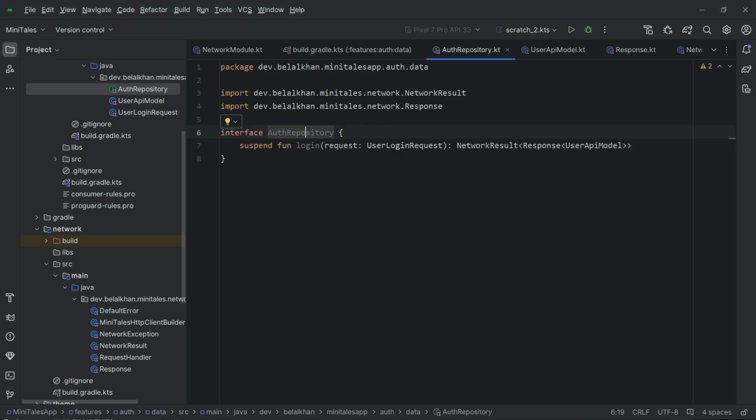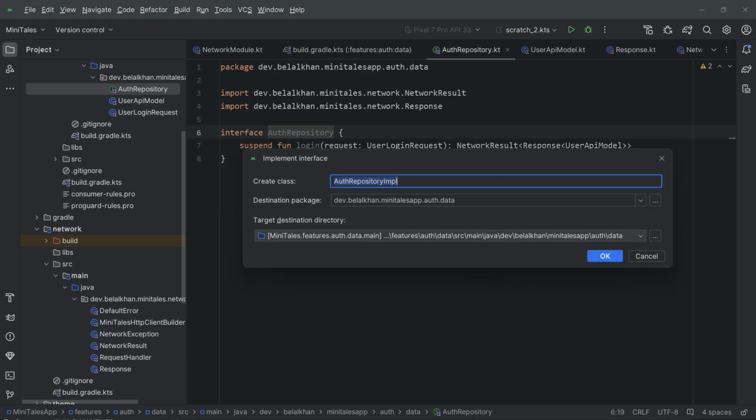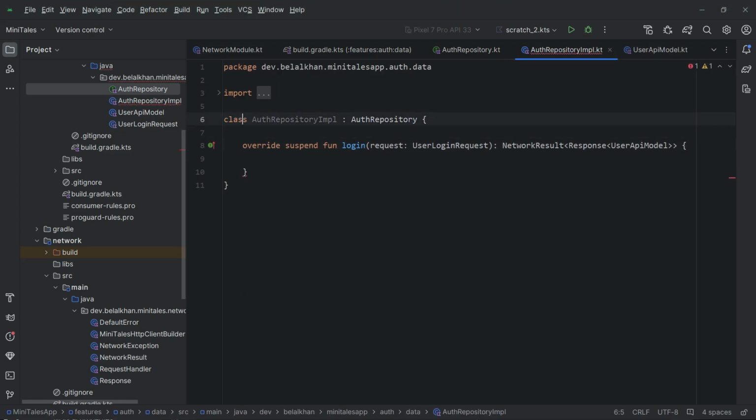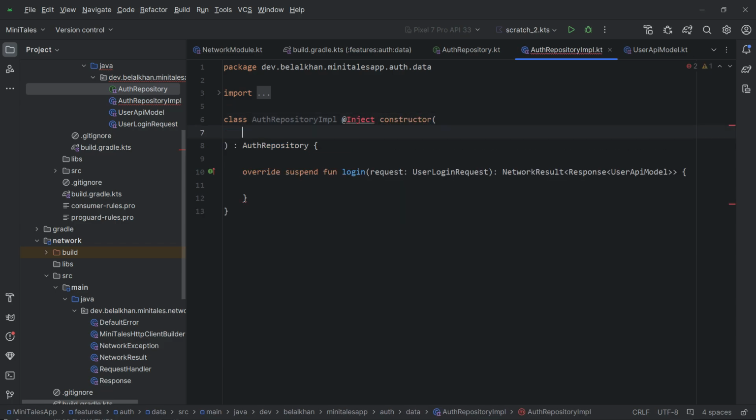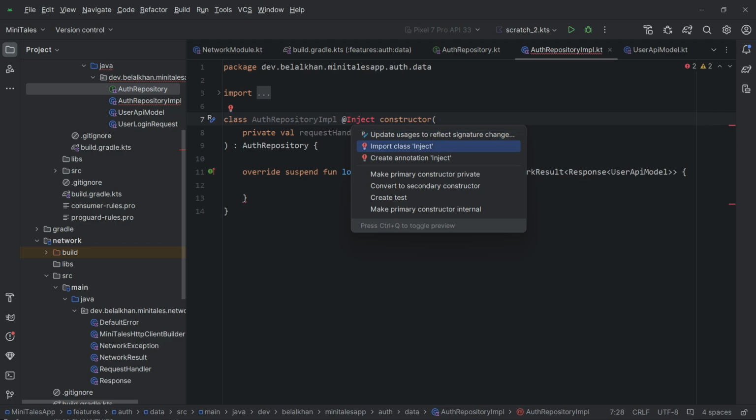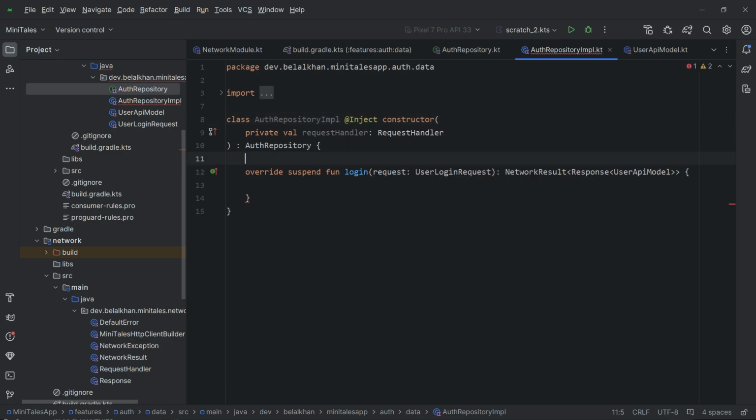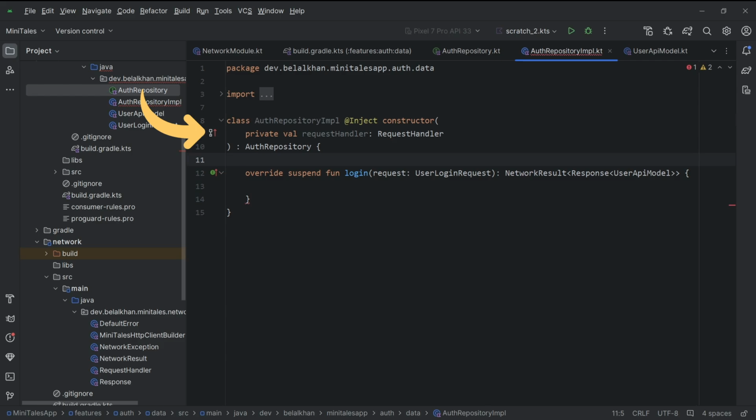And now let's define the implementation for this auth repository. So I will select this icon here. I will select implement interface, and I will define auth repository IMPL. So here we have to implement the login function. And I will write an inject annotation here. So first I will get the request handler because we need this instance to make network request. So we have inject and then constructor, and inside constructor I will get private val request handler. Let's import the inject, and you can see we got this icon here, and it is showing from where we are getting this request handler.